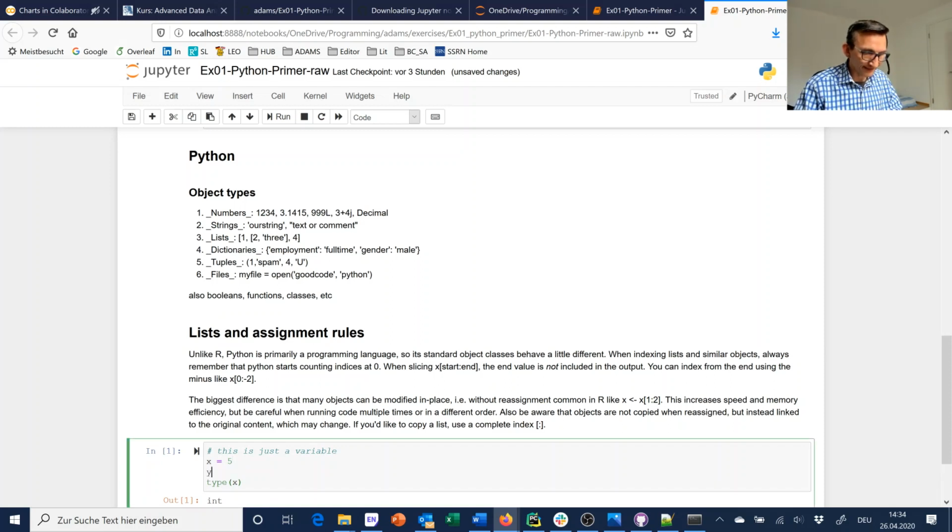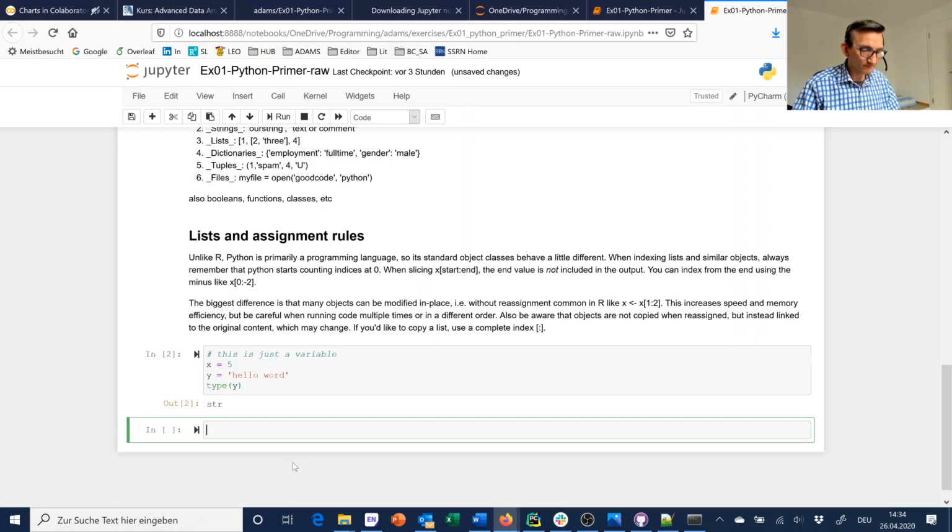And if we have another variable y and assign it some text, when it comes to text, it is your choice whether you want to use single quotes or double quotes. I'm using single quotes here. Type y. So y is of type string. That's pretty simple, I believe. How about these elementary data types? That so far is quite simple.